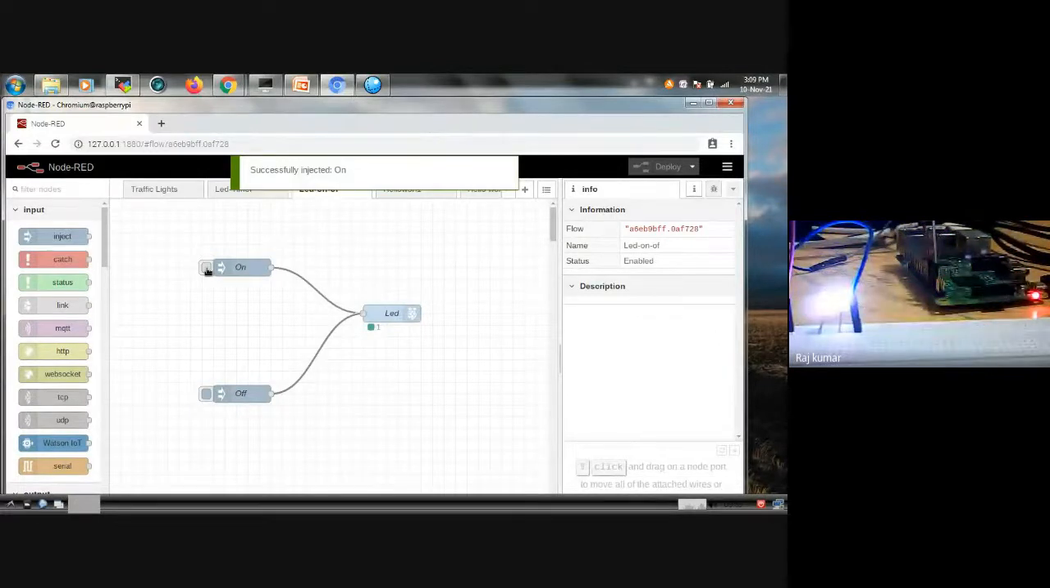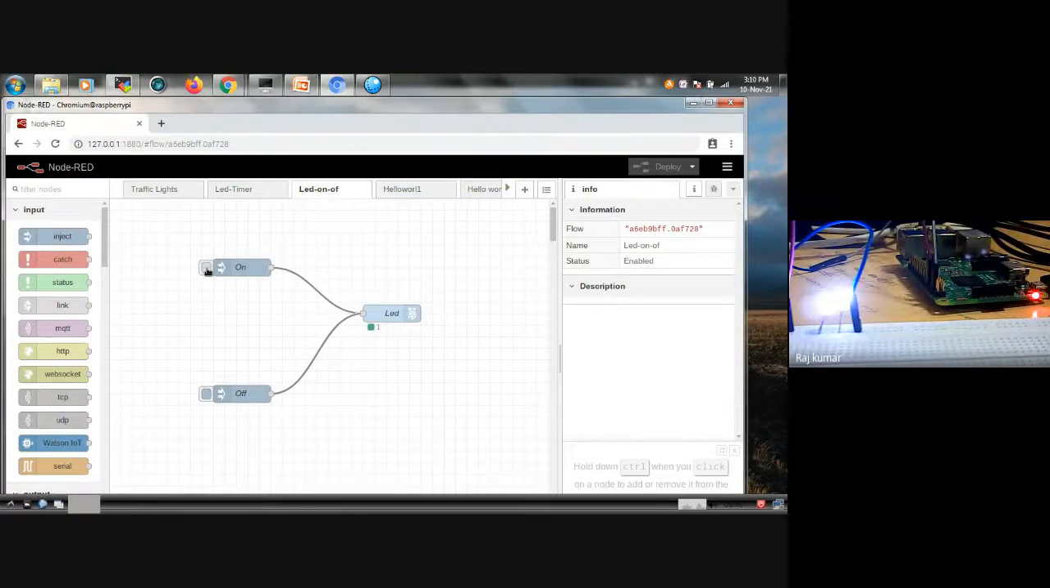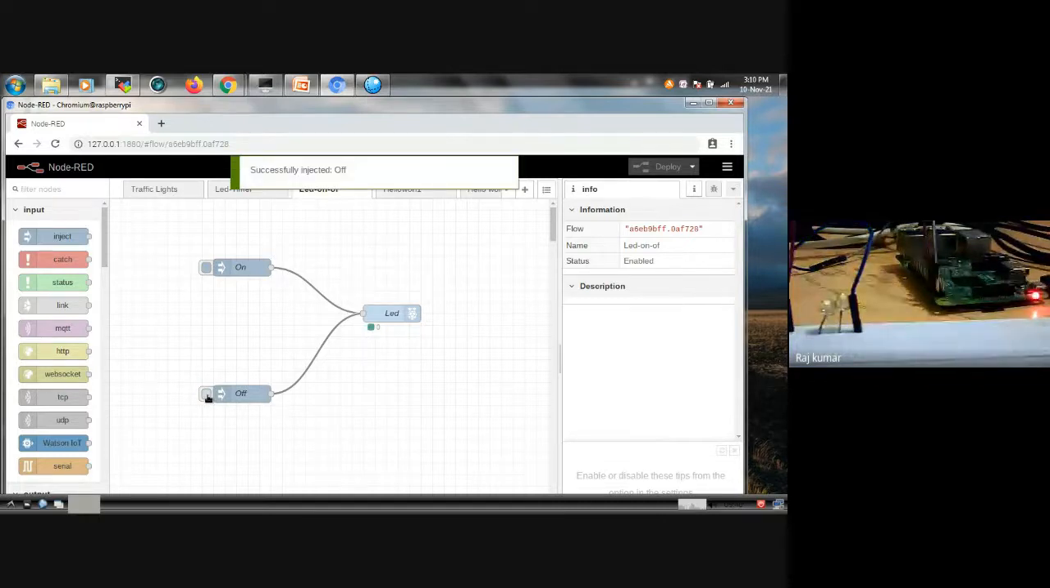Yes, you can see this output. When I click this on inject button, it is sending the value 1. You can see some green color beside it. That is the value of 1, which means it will switch on that LED. If I click this off button now, it will be sending 0 as the value, and the LED will turn off. So this is one sample program showing how to use Raspberry Pi along with Node-RED.